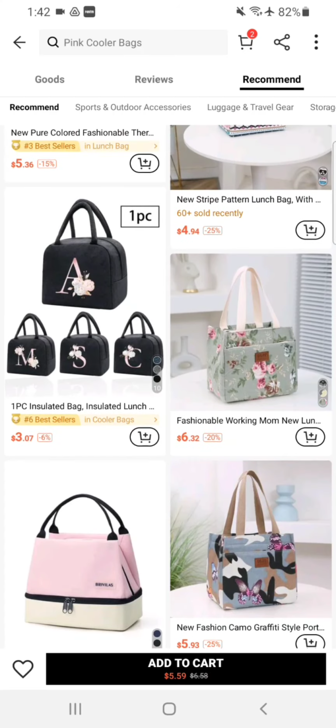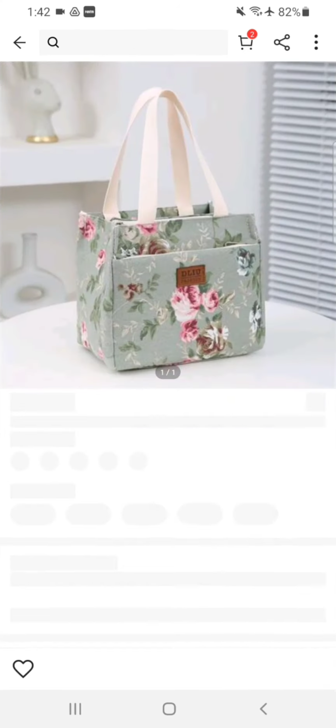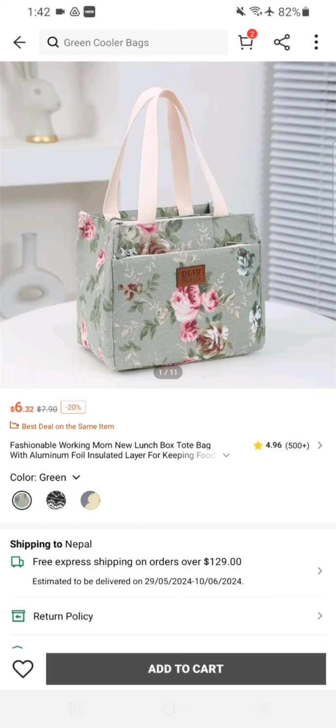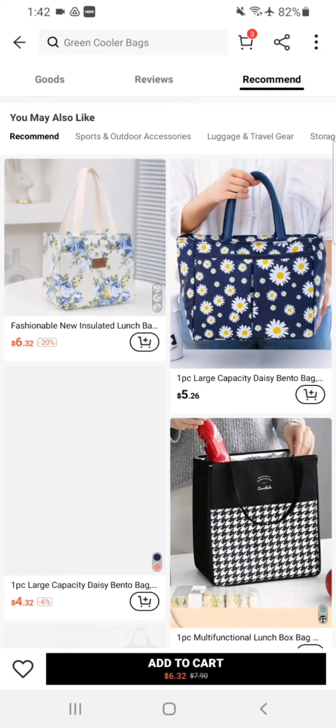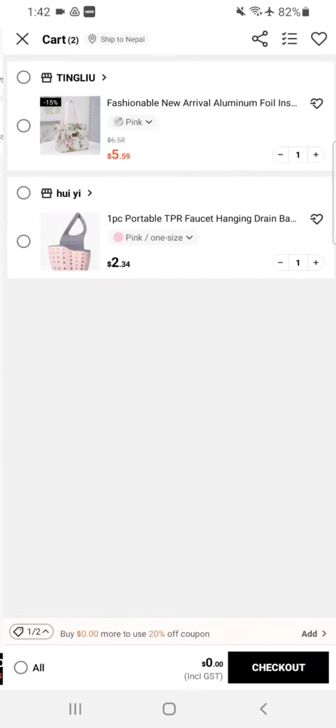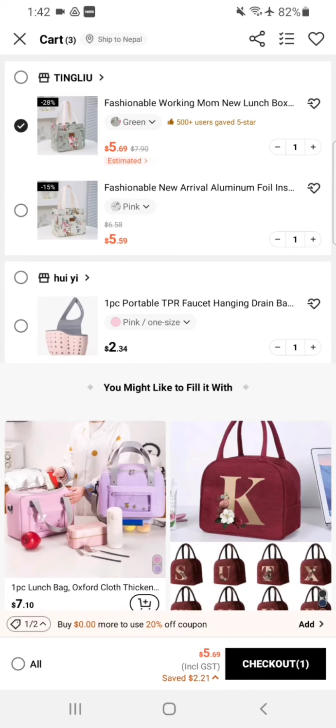So in my case, I'm just gonna tap on this item and then tap on the option that says add to cart. After this, let's tap on the cart option at the top of the screen. Then make a selection on the product you wish to purchase. Then simply tap on the option of checkout.